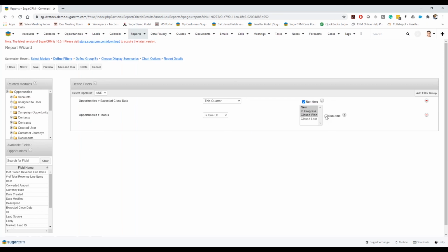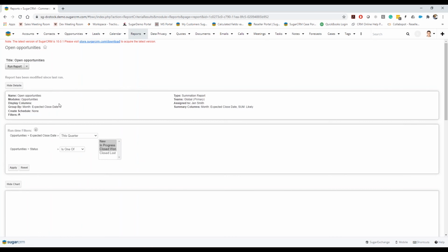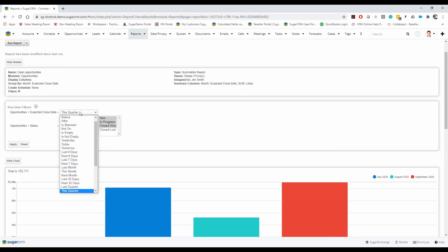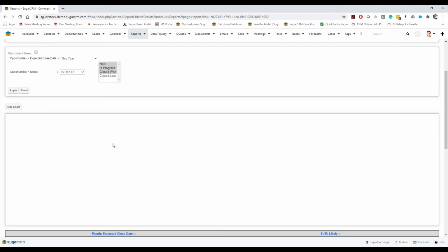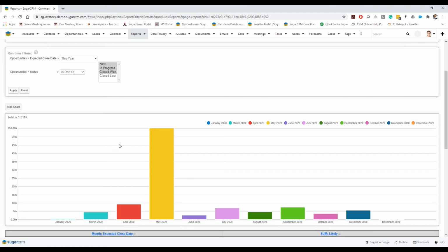By simply clicking runtime here and saving it, now instead of having to go in that other area, I can simply click on this drop down and say, okay, let's look at everything for, we'll say, just this year. Now I can hit apply, and Sugar will recalculate the report, and there you go. Now we can see the results with these new criteria, these filters that I've put in place. Excellent.